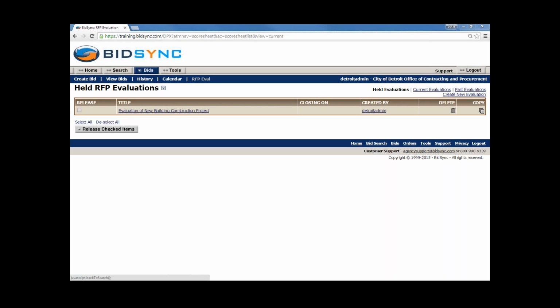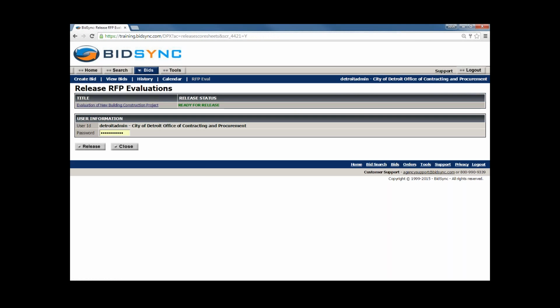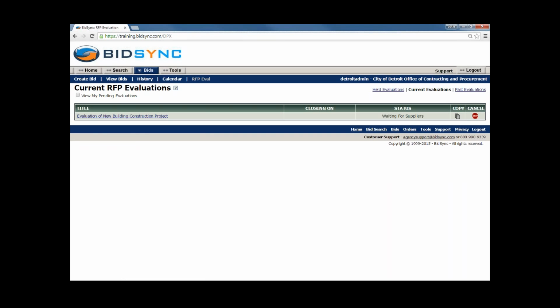RFP eval section. Once our evaluation has been created in the system, we can go ahead and release it, which means that our evaluators will then be able to see it in the system by clicking Release right here on the left, and then Release Checked Items. From here, we can go ahead and just type in our password and click Release. This marks the evaluation as current, but it's still not able to receive evaluations just yet.